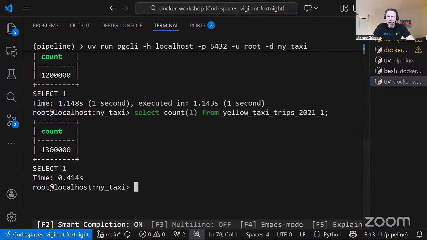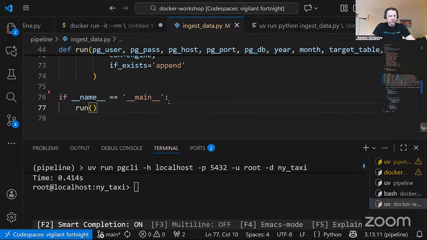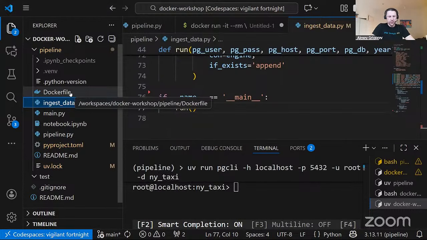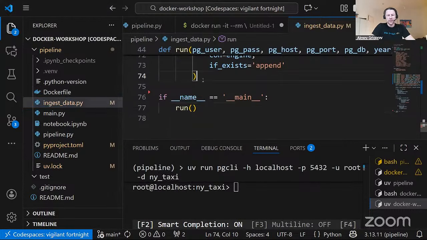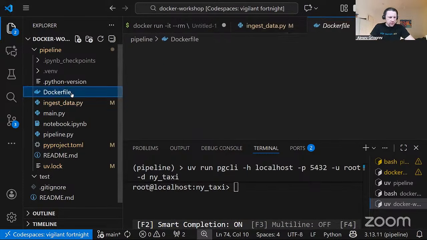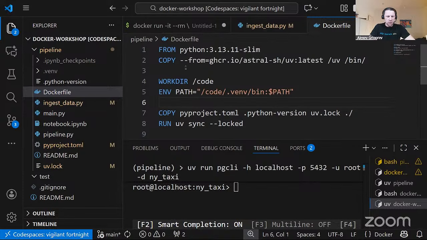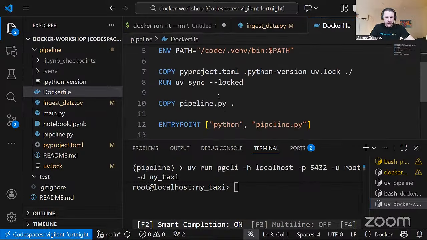Okay, so now what I want to do is I want to actually turn this into a Dockerized pipeline. So right now we have this pipeline that is taking data from the CSV file and putting it into Postgres. But now I want to modify our script. And instead of copying pipeline, I want to copy ingest data.